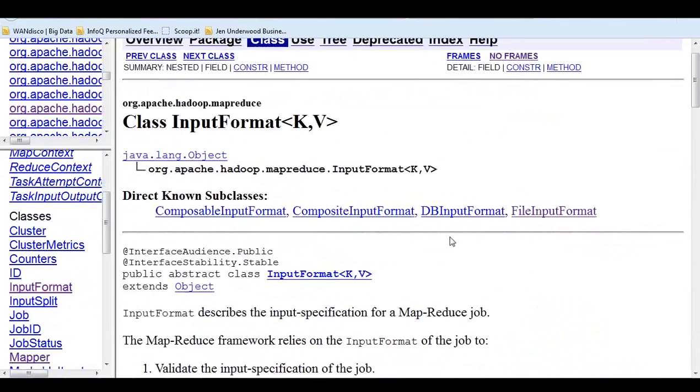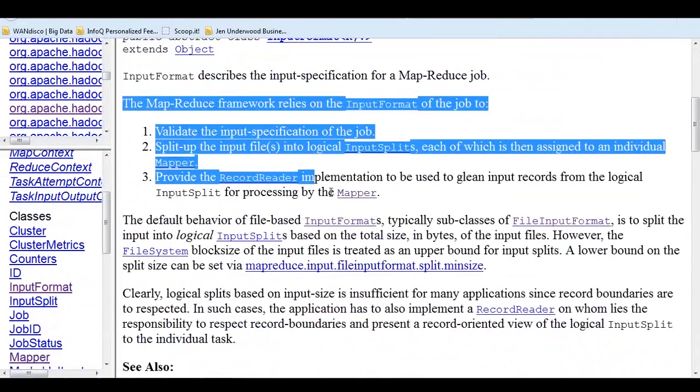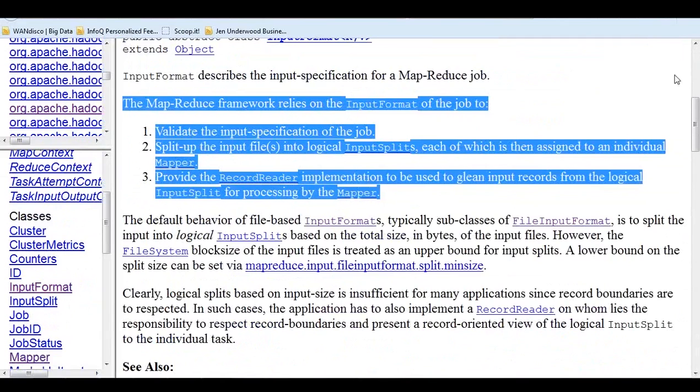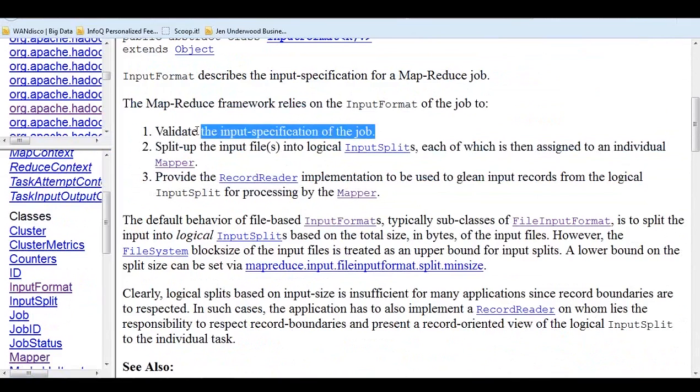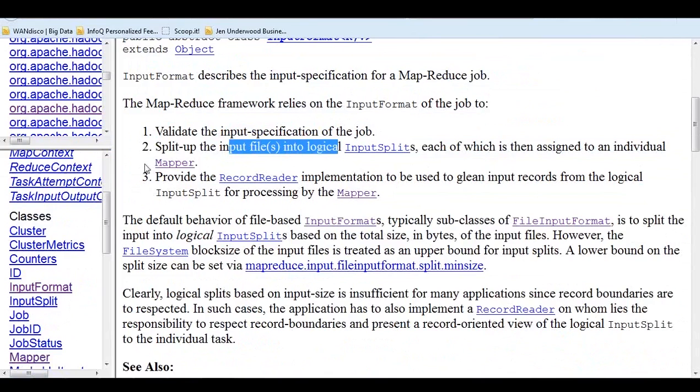And let's read this now. See over here. So read these lines. The MapReduce framework relies on the input format of the job to do what? To validate the input specifications of the job. It splits the input files into logical input splits, each of which is assigned to a single mapper. See here, the default behavior of input format subclasses of the file input format is to split the file into logical input splits. However, the file system block size is treated as the upper bound for the input split. A lower bound can also be set.